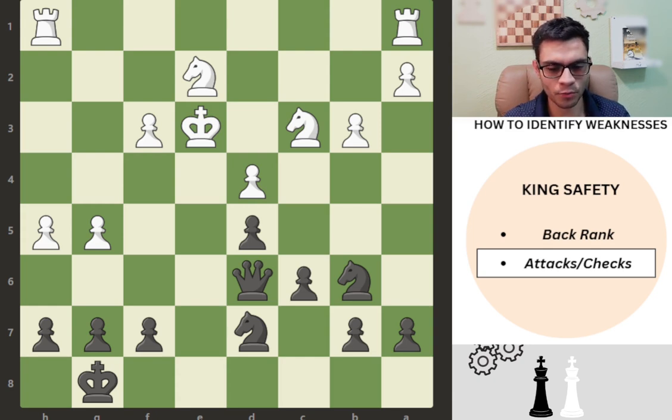Now you have a full guide on how to identify weaknesses in your games. Remember that process of first identifying the weakness and then finding the move.